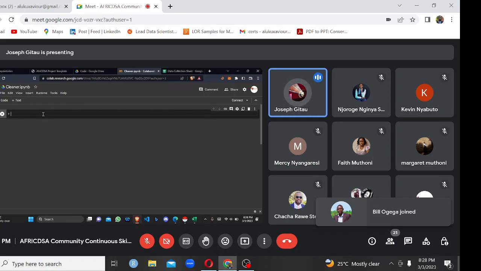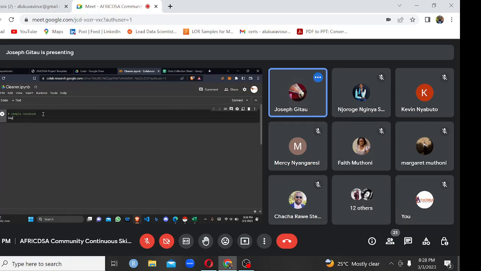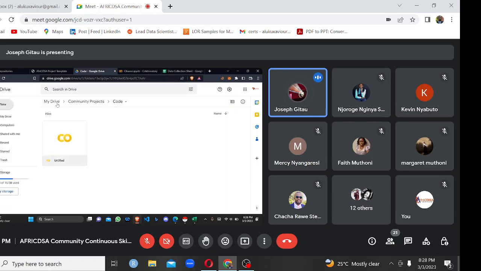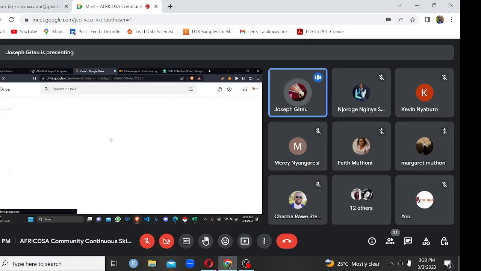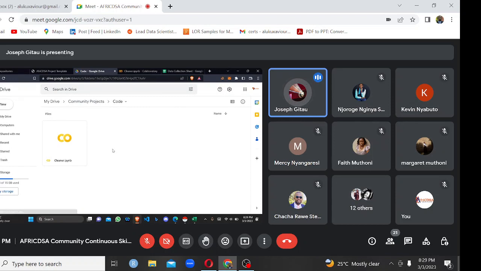So basically, this is a sample notebook. And I can save it. So we'll have it here. If I reload this page, you should have the name, cleaner.ipynb. So this is where you will be uploading your codes. So for those who are using R, you can upload your R scripts here, the RMD files here. So whatever language you use, this is where we will be uploading the codes.